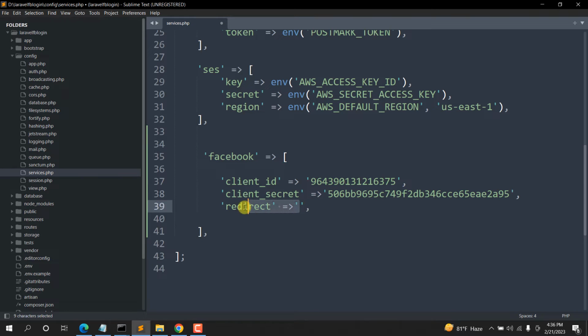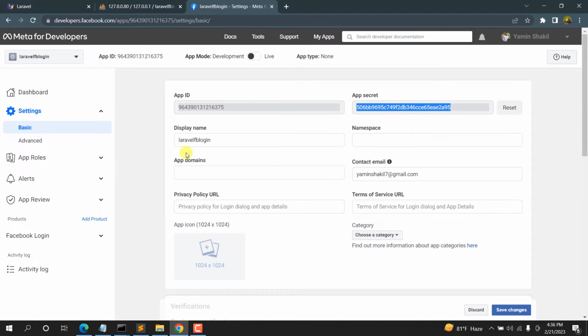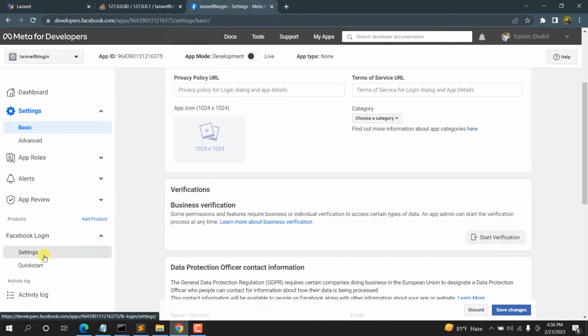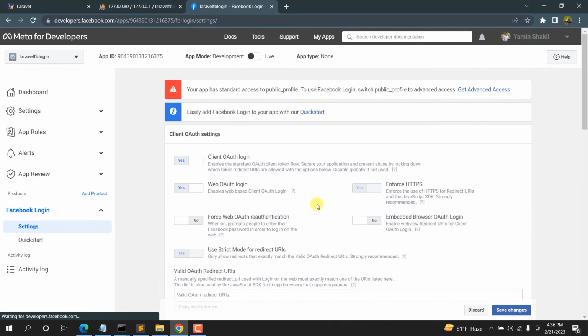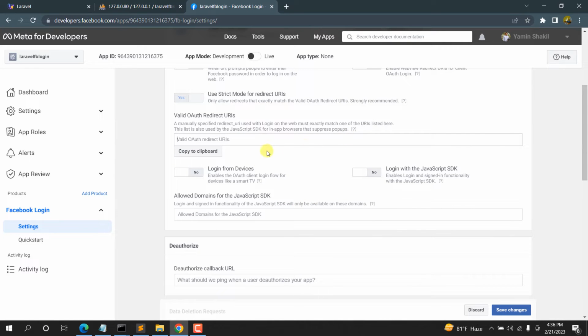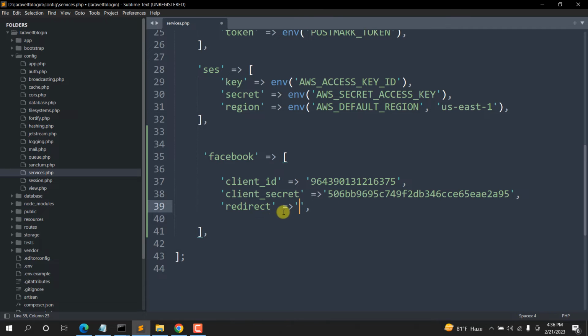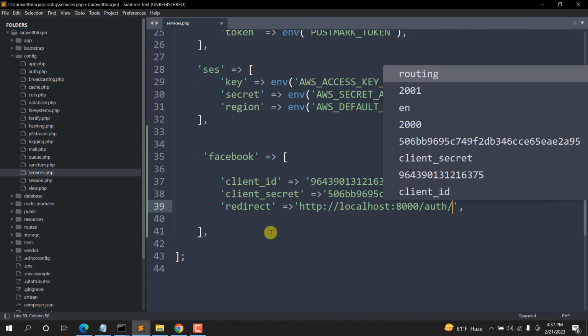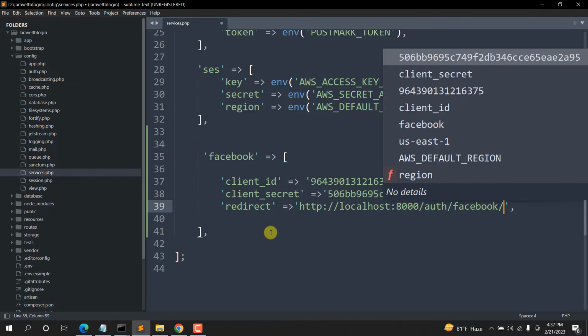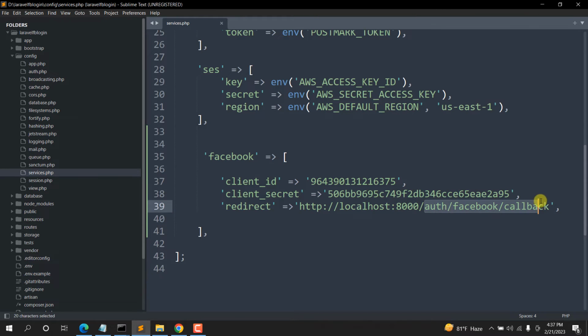But here you can see the redirect function. In the redirect function we need to mention the address that we just removed from the settings, so we'll write that same address in the redirect. So here we're going to say http://localhost:8000/auth/facebook/callback. So here you can see this is a URI.